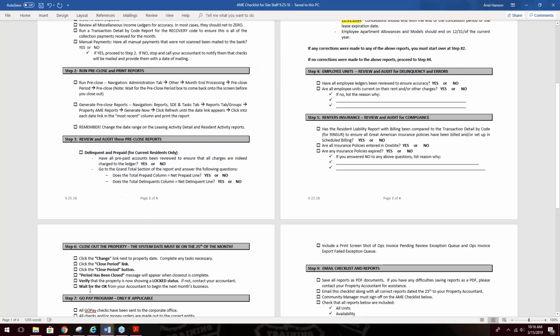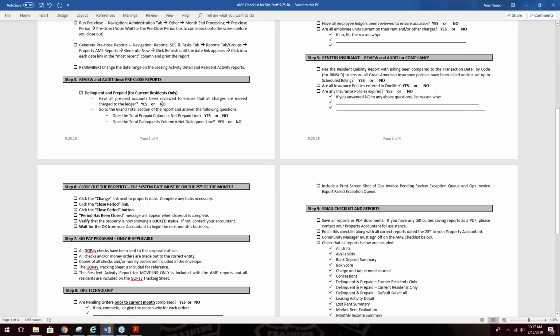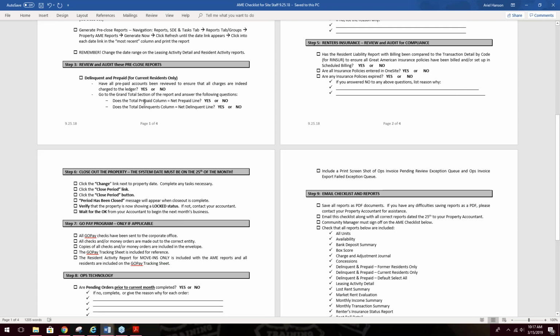And if I come here, you guys, I'm right here on step 3, delinquent and prepaid for current residents only. Have all prepaid accounts been reviewed to ensure that all charges are indeed charged to the ledger? Anytime we think of prepaids as a community manager, I'm thinking something has not been charged to the ledger. My mindset is that prepaids are always inaccurate. This is not always true. People do pay their rent, but with that mindset, you're auditing every single account to make sure that charges are charged up.